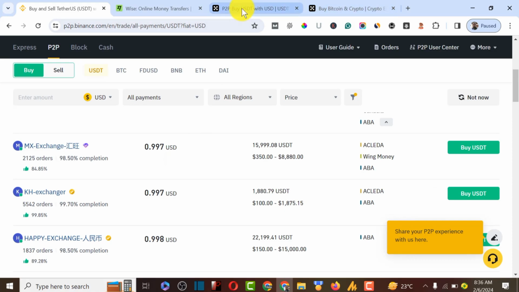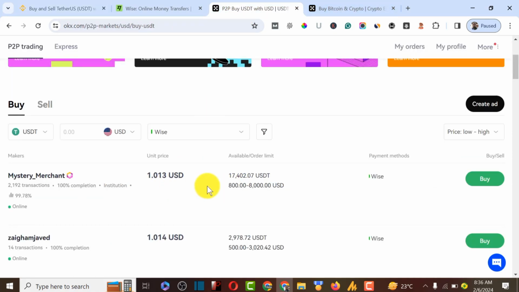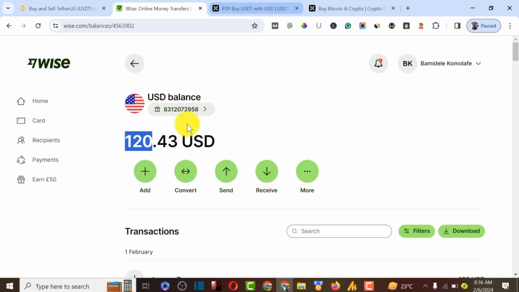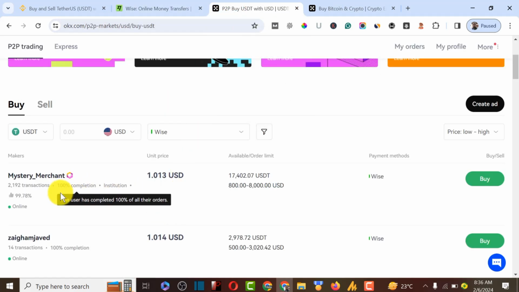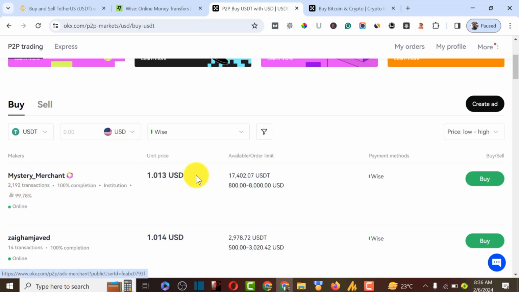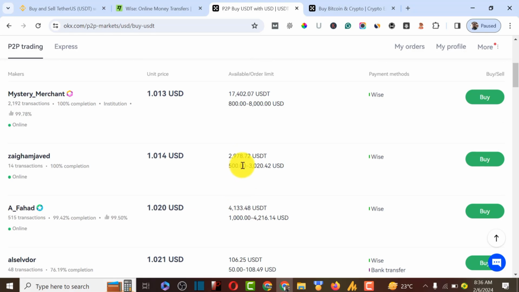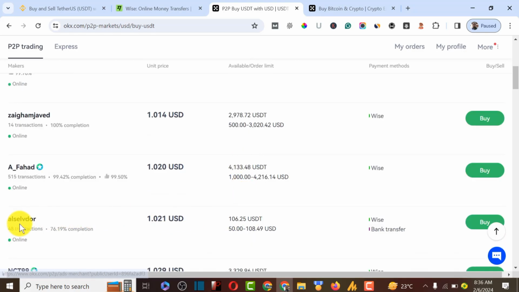Let's continue. As you can see, it's loading up. Right now, I have $120 in this Wise account, so I'm going to be doing the P2P. Let's find the merchant we are going to use. This particular merchant is a mystery merchant selling 17,000 USDT, but we are not going to trade with this person. We are going to go with this one.